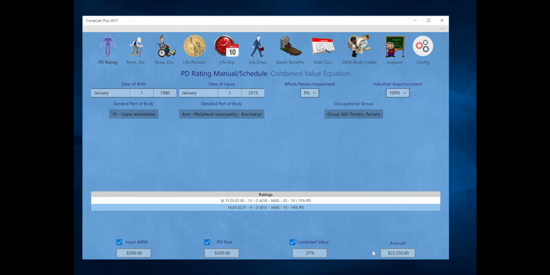It's 22,550. It's 27%. It went from $300 on average weekly wage down to $200 for the PD rate, and it took the amount down to $22,550. Okay? So those are the basic features of rating with the CompCalc.